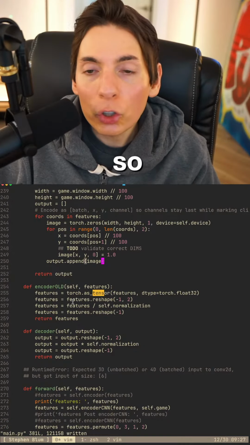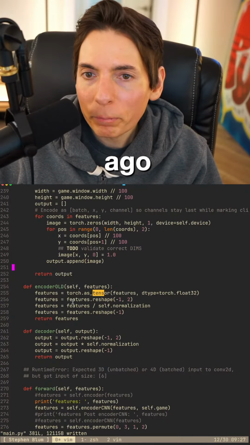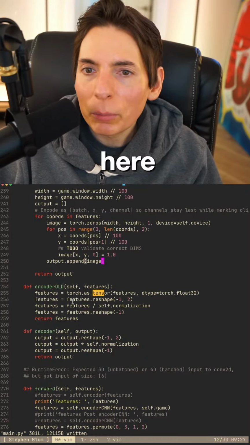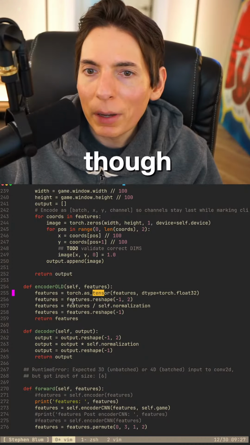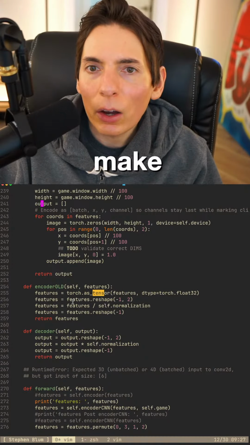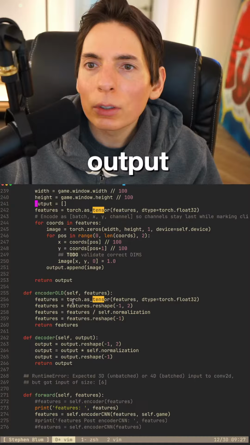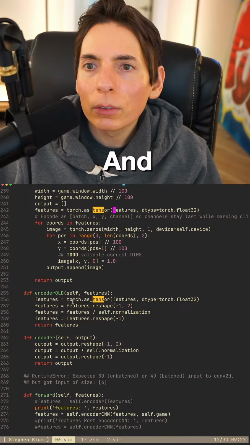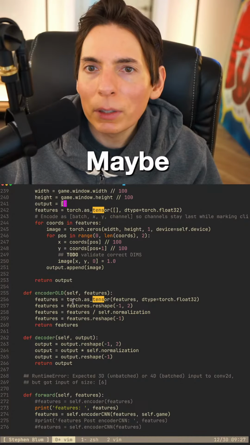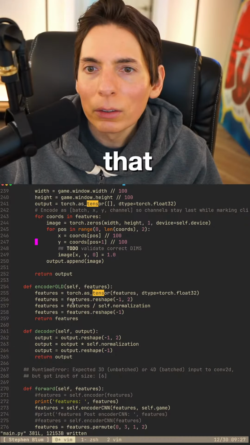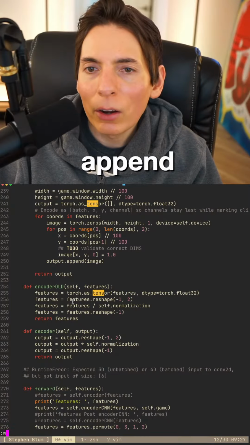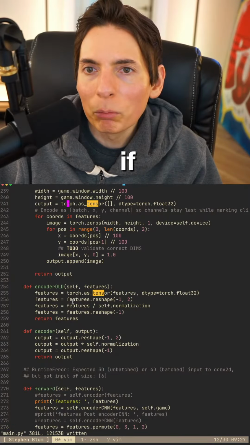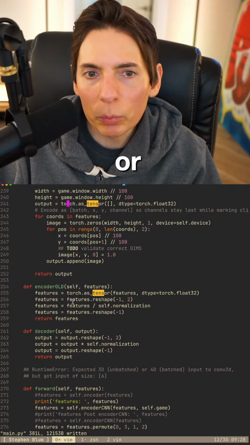All right, so 2 minutes. Got 2 minutes. I gotta go. Let me see if I can get this in 2 minutes. I don't know if I can. So this is really simple stuff here, though. Basically, we have to make the output a tensor. And maybe just make it empty. Like that. I don't know. Does that work? Can we say push, though, or append? I don't know if you can mutate a tensor, or is it immutable?